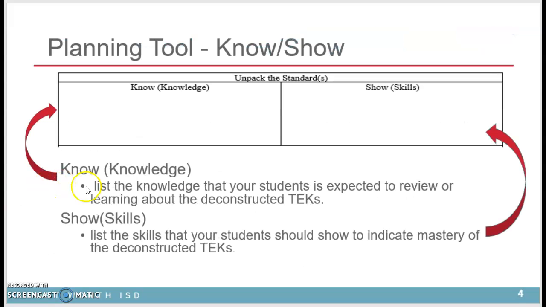So the know and show chart, the way we use it, the know is listing the knowledge your kids are expected to review or learn about those items. It's everything your kids need to know. They need to know how to use a ruler. They need to know how to use a place value chart. They need to know how to use an expander to expand numbers. And the show is the way they're going to do it.